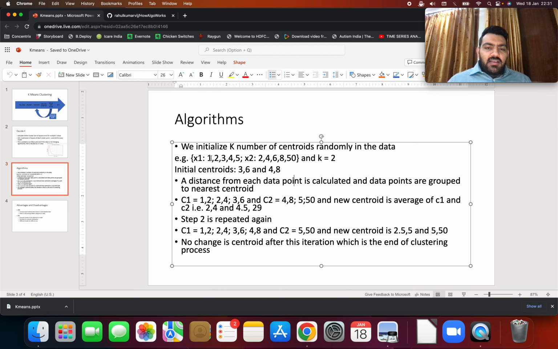Now we'll calculate the distances of these data points from both the centroids. Based on the Euclidean distance, whichever point is closer to a centroid will be clustered to that centroid. Let's say in the first case, points 1, 2, 3 are part of cluster 1, as they are closer to this centroid. And let's say 4, 8 and 5, 50 are closer to the other centroid. Now we calculate the new centroids, which are the averages of these data points. So we have, let's say, 2, 4 and 4.5, 9.